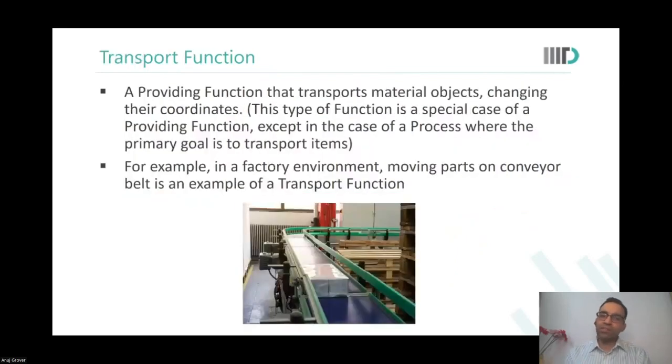Then transport functions, as the name suggests, is moving material from one place to another, changing their coordinates. For example, if you are a logistics partner, a partner whose entire job is to move material from one place to another, then it is no longer a providing function. Then that transport function in itself becomes a productive function.